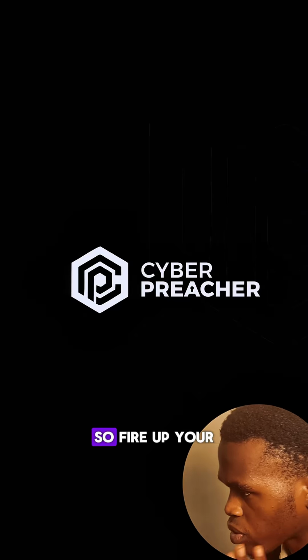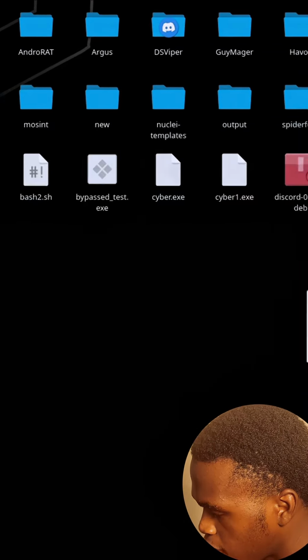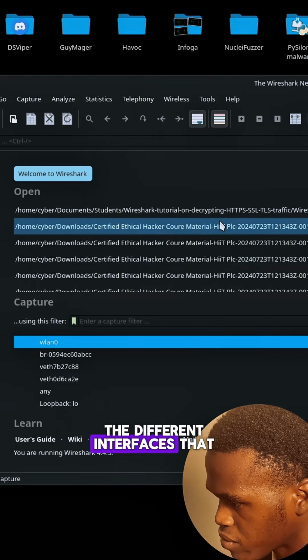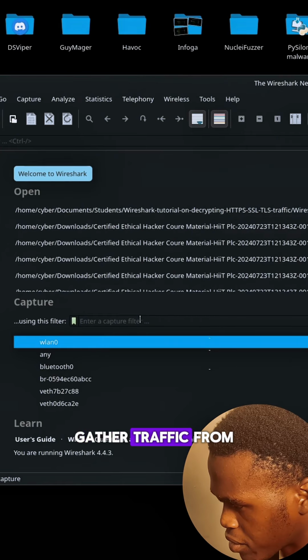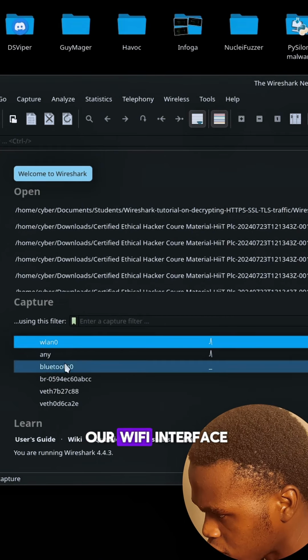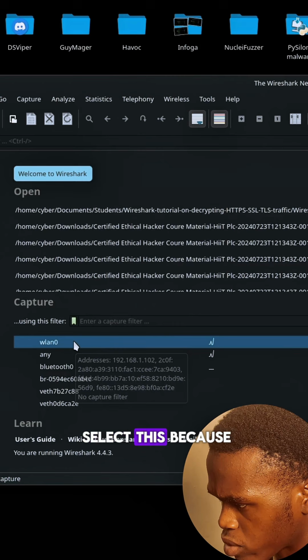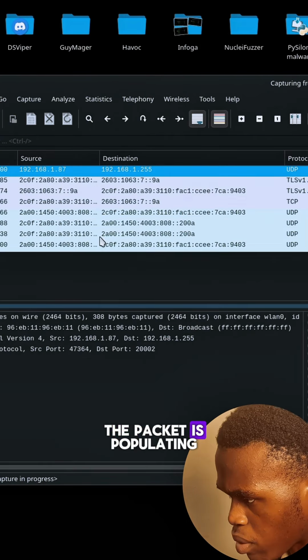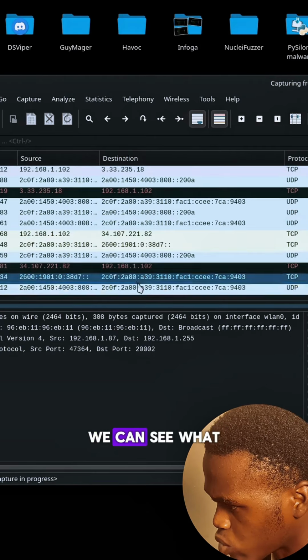Let's go. So fire up your Wireshark from your search bar and then allow it to load on the screen. Now we can see the different interfaces that we can gather traffic from. And so this is our Wi-Fi interface. So we're going to select this because we want to see what is going on in the Wi-Fi. Now we can see the packets populating in Wireshark. We can see what is going on.